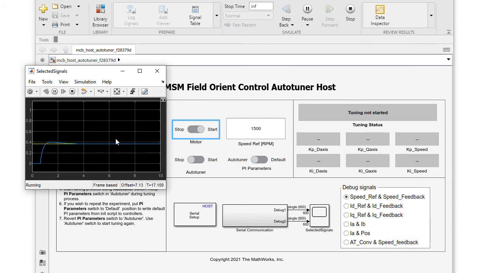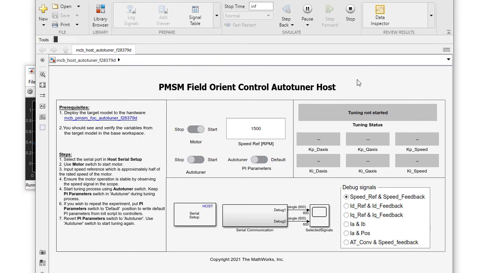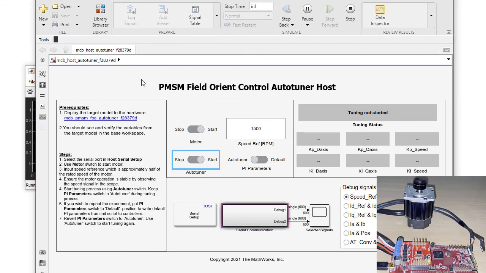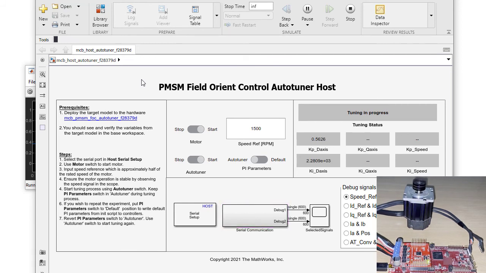As we can see, the motor is spinning in steady state. We are now ready to start controller tuning process. We do so by using auto tuner slider switch. Ensure that the PI parameter switch is in the auto tuner position when tuning takes place. When we move auto tuner switch to start position, the host model displays the status message that tuning is in progress.